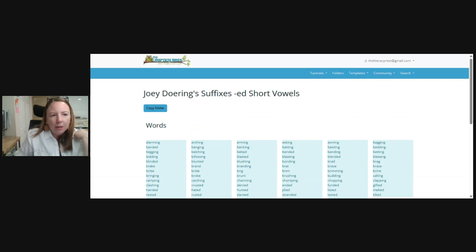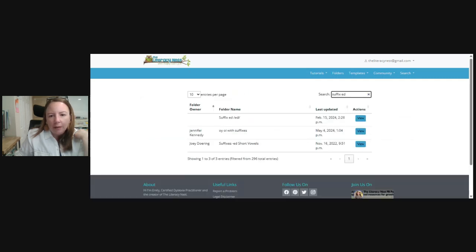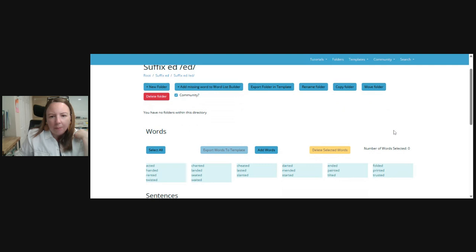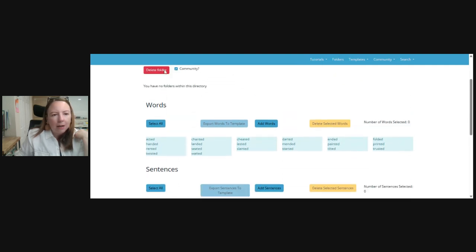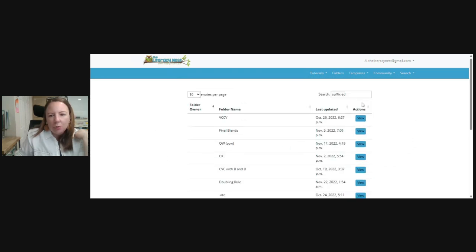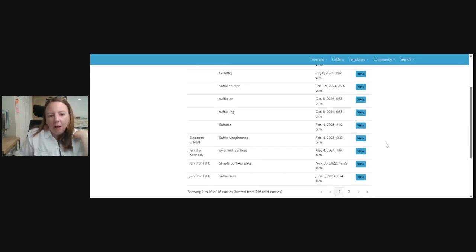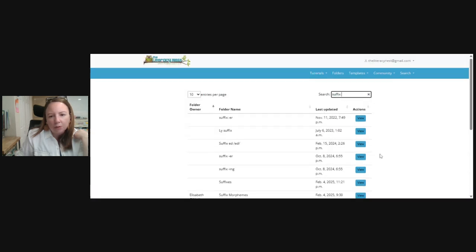So sometimes we might find a folder that might not quite have what we need. So I'm going to look this one up. Here we go. All right, so here is a bunch too. If I like that one, then I can make a copy of it. And even if I just do just a simple suffix folder, then you're going to see a lot of choices. This one has 296 folders just for suffixes.